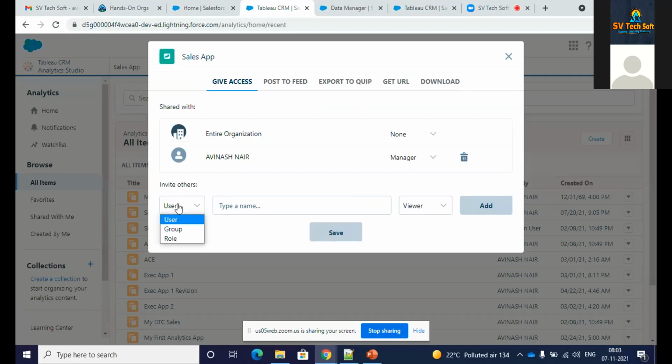So it gives you the option to whom you want to share this app, it gives you the option to invite. So depending upon the user, if there's a specific user you want to give, you can give it. If there's a specific group you want to give, okay, and if there's a specific role to which you want to give access to this app, you can do that if you simply type some name.